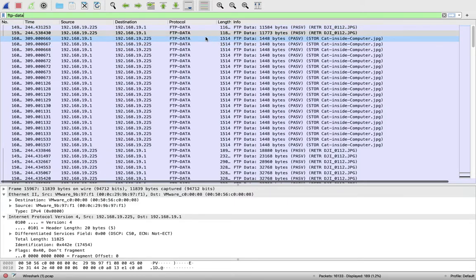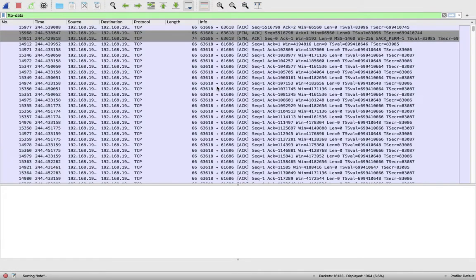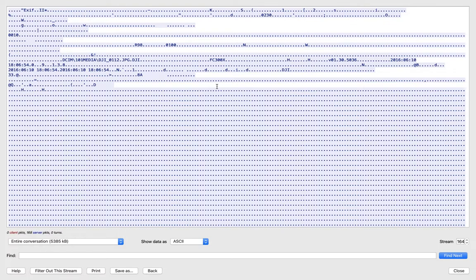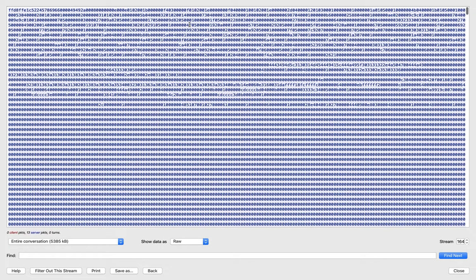You can just right click in here, or I have a Mac, so I guess I don't have my mouse with me, so it's kind of hard to right click at this point. I can also go to Analyze, Follow TCP Stream, and then change the show data instead of ASCII, put it on RAW. It shows you the entire conversation. How many server packets? 168 server packets, and the entire conversation is 5,385 kilobytes.